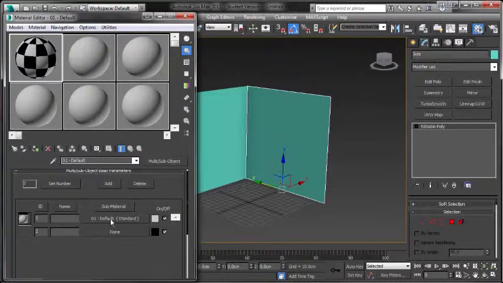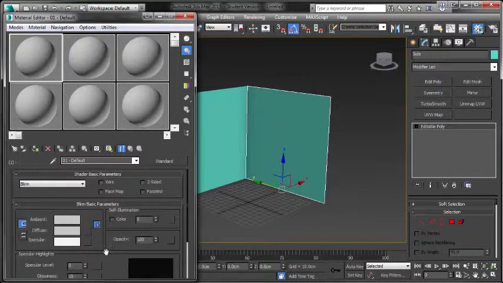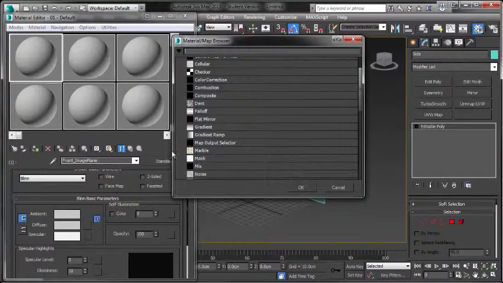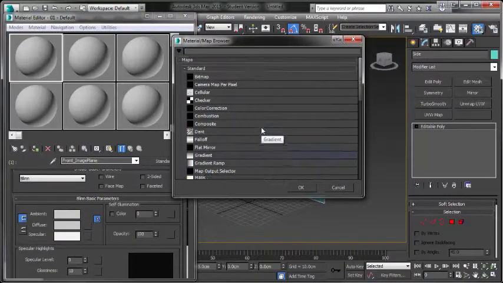For the default one, we'll just click on that. We will rename it to front image plane, and where it says diffuse, on the little empty square that's next to it, click on that. It'll bring up the material map browser again.